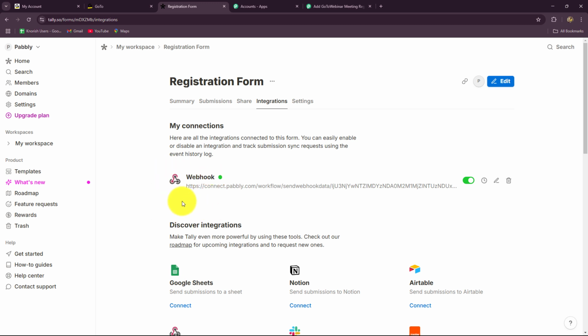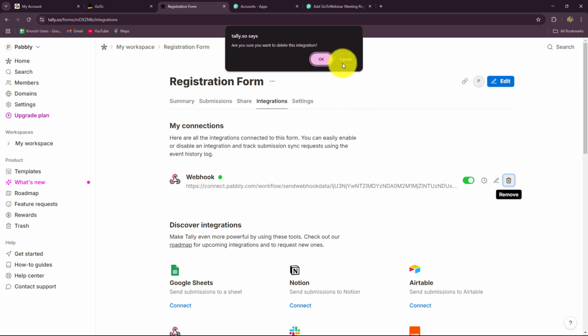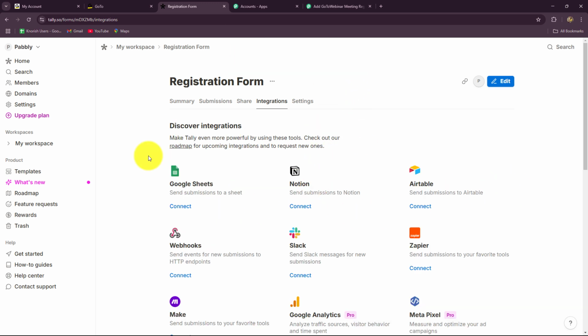We have to build the connection with the help of webhook. So first of all, you have to add a webhook over here. But over here, you can see I already have an existing webhook which I have created earlier for different use. So I'm going to quickly delete it. And we are going to start with the fresh.